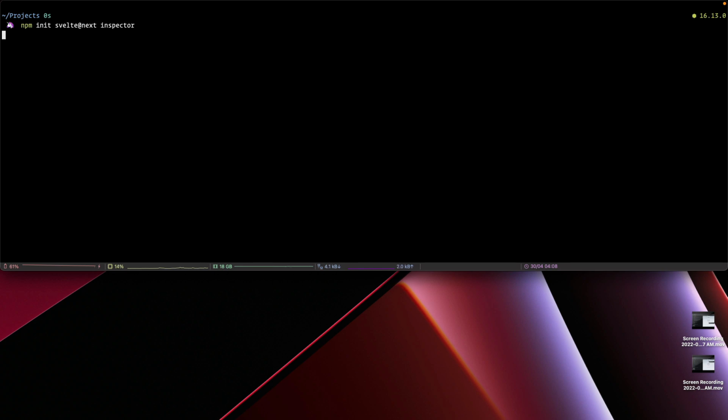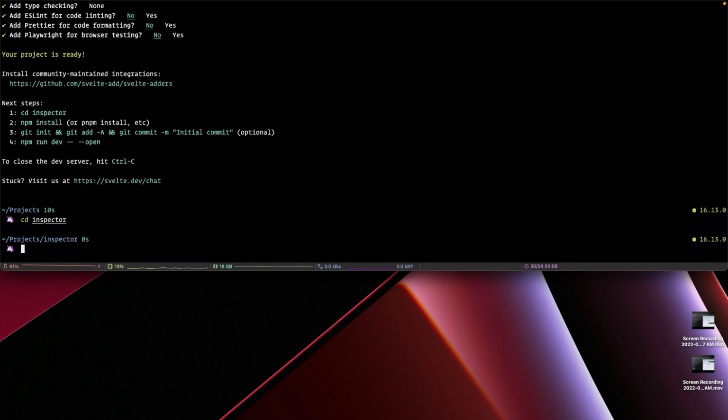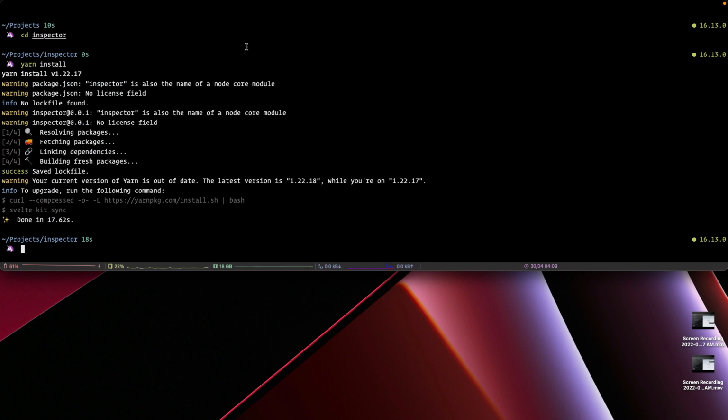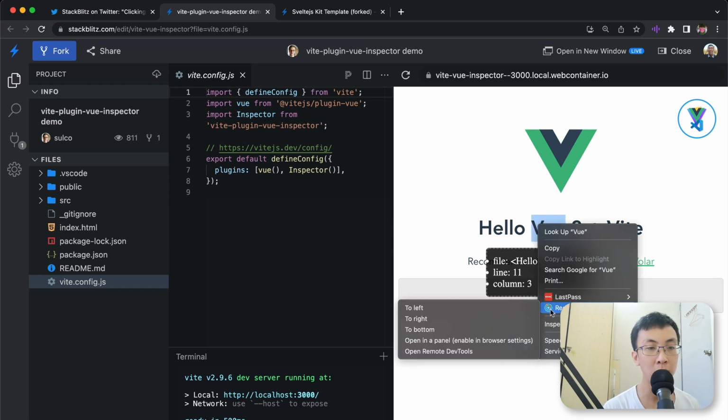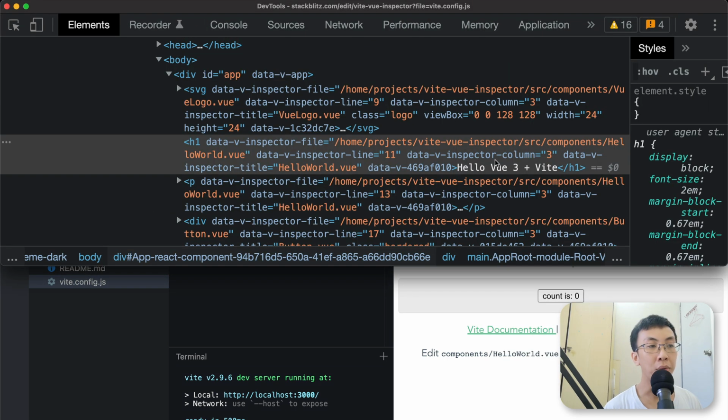So before we start, we need to set things up. The easiest is to use the SvelteKit scaffold so that I have a ton of source code to jump into. Now that it's ready, let's take a look at what we need to do. If you look at the vite-plugin-vue-inspector over here, if you hover over elements, it shows the file, line, and column. If you inspect that element itself, you realize that each element has these data attributes: the inspector file attribute, inspector line attribute, and inspector column attribute.